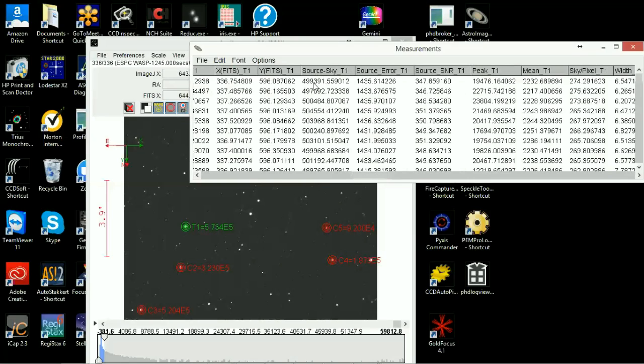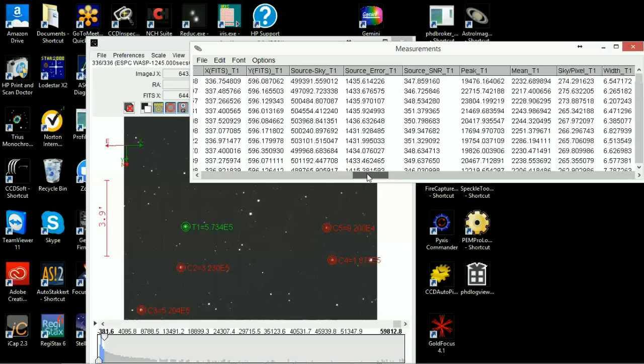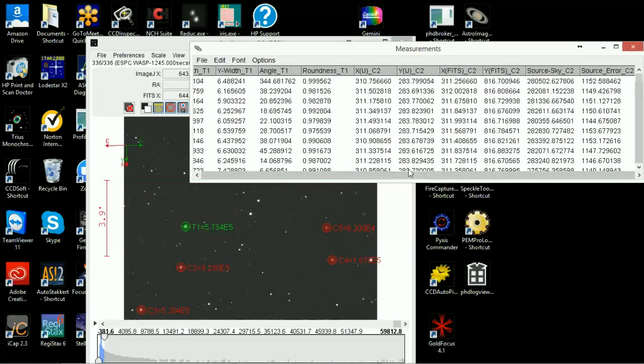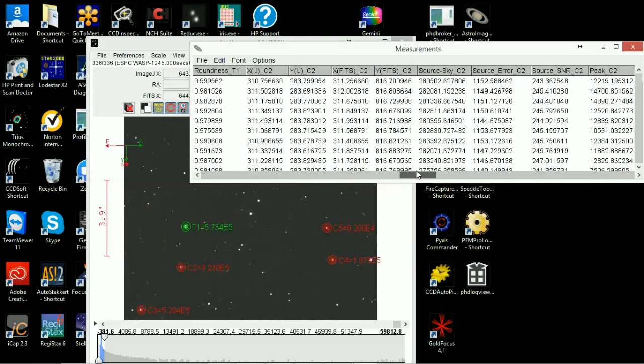So for T1, what this represents is it takes the ADU counts in the aperture and compensates for the background sky contribution that is determined from the annulus. I won't go through the formula for doing it, but effectively, this number represents the ADU counts for the target after the sky background is taken out. The same computation takes place for each of the comp stars. And as you see here, for example, source minus sky of C2.